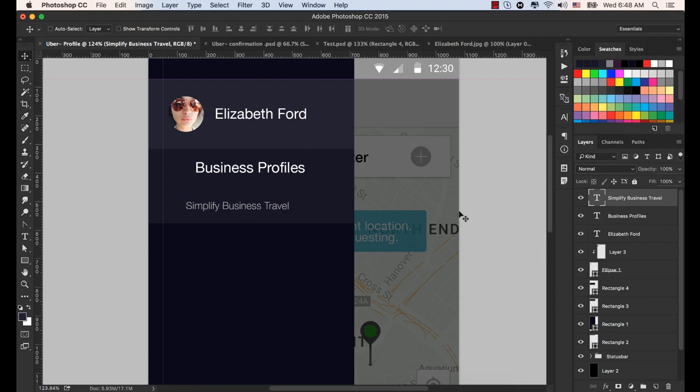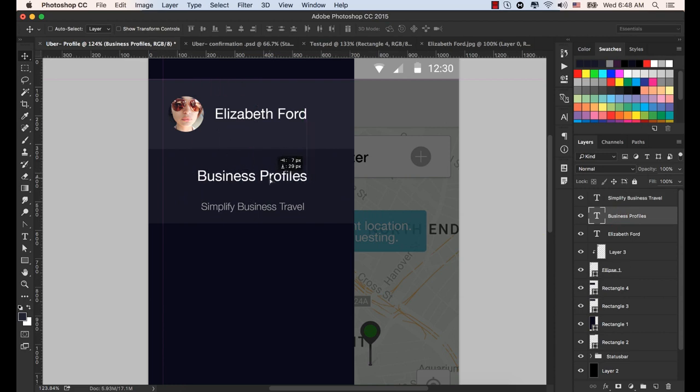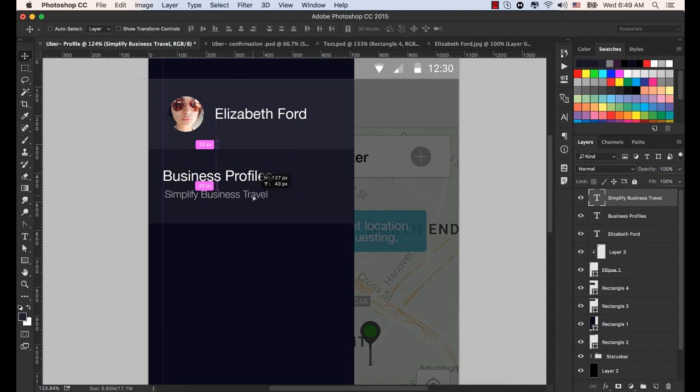Select the Business Profiles. Select the Simplify Business Travel. Okay, select the Business Profiles and place it here. Let's align the Business Profiles with the guideline. Okay, press the left arrow key one time. Select again this Simplify Business Travel and place it here. Okay. Press the down arrow key a few times. 1, 2, 3. Okay.